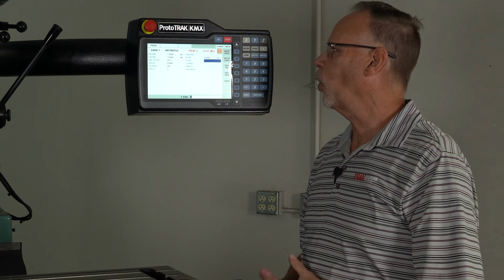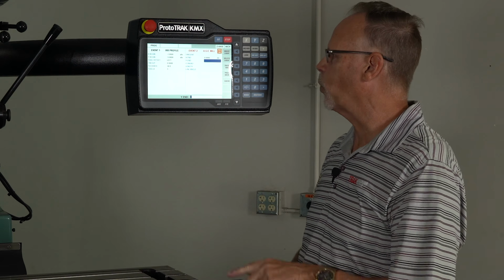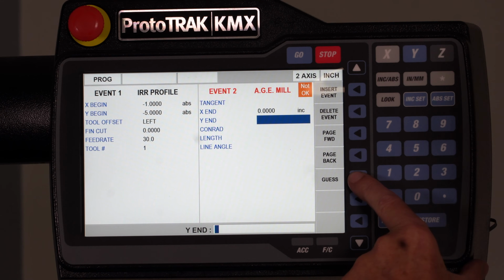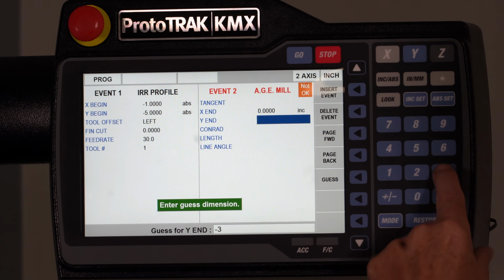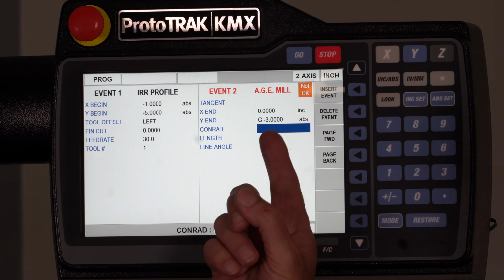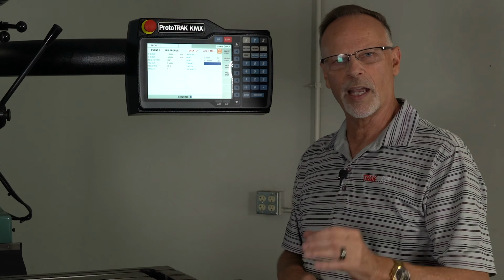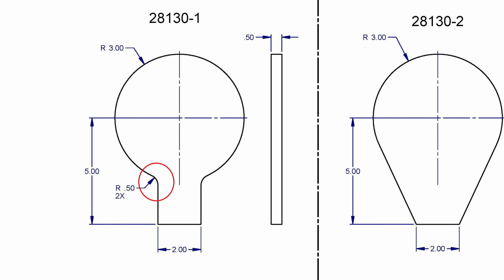Then I get to the Y point, and that's where I realized they didn't put that dimension on my print, right? So I got a couple choices here, but the easiest one is they give you a feature that says guess. As funny as that might sound, I can look at that print and say it's somewhere around a -3 inches because that's the size of the arc. So I'm just going to put guess -3, and you'll see that there's a G in front of the number. So it's saying this is where I'm going to look for that number, right?